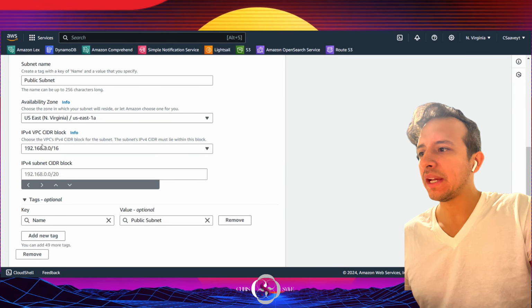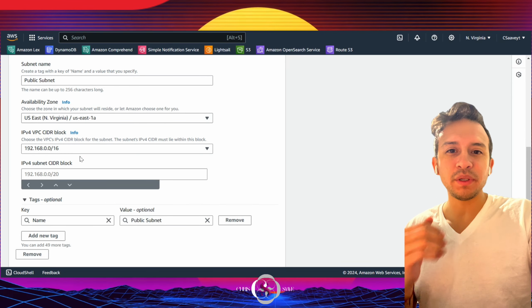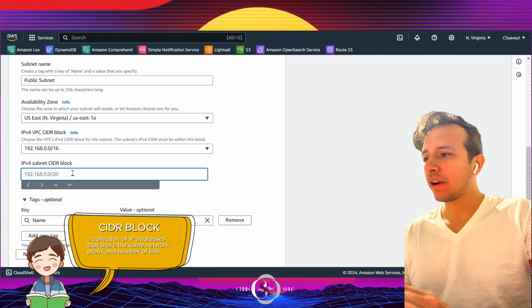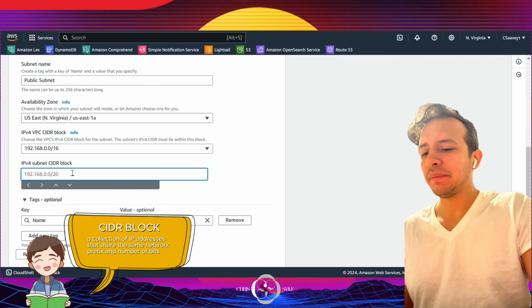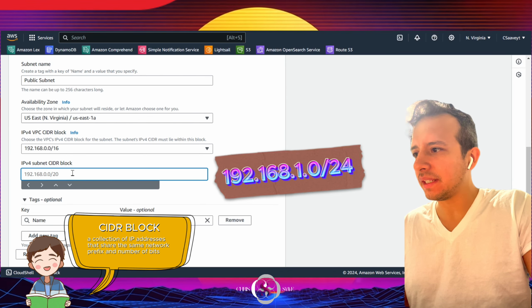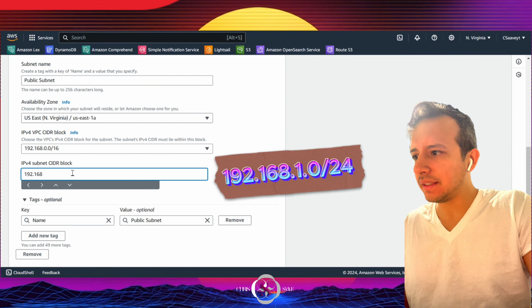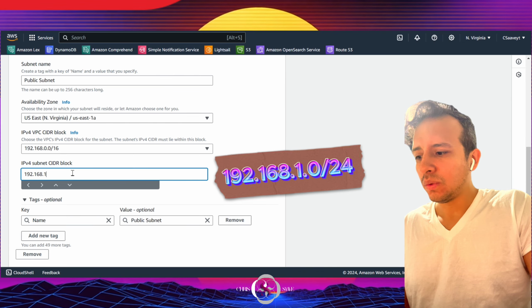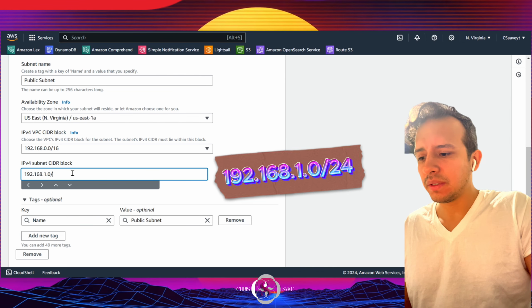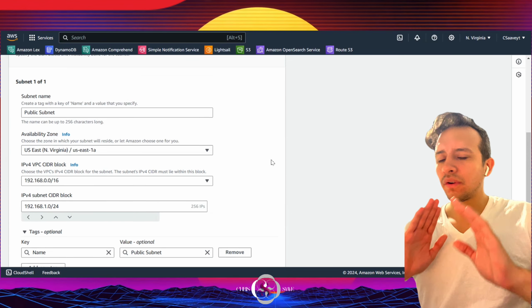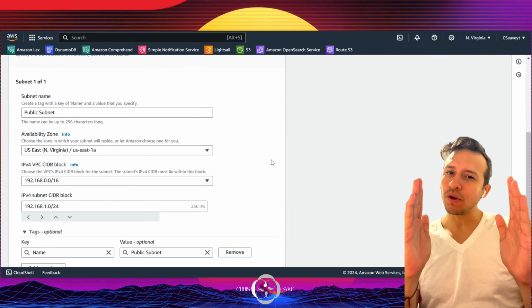Okay, and if you scroll down, we can see there's our IPv4 that we put in before. We have to now put in our CIDR block, our IPv4 subnet IP. So let's work with this here. We're going to put in 192.168.1.0/24. All right, we have everything set so far for our public. We are good to go for the public.